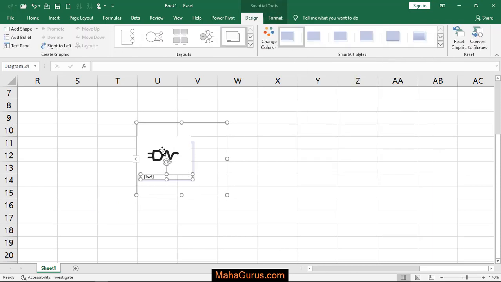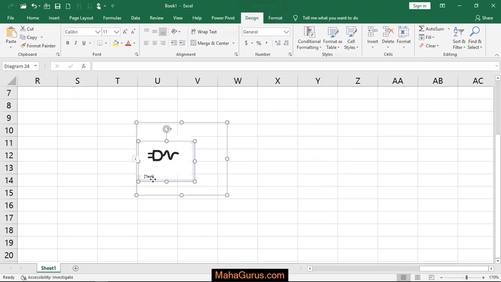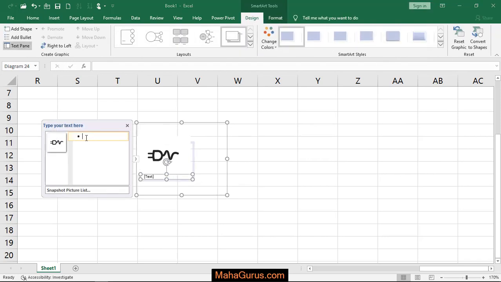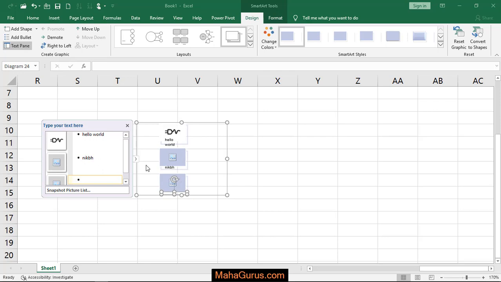Now basically it's divided into two parts, the picture and this text portion. If you want to enter any text, then you should enter it here, or you can click on this arrow and write the text like I'm writing. Now if you want to add any pictures here, then you can press Enter and add more pictures. Press Enter again, and you can add more pictures.